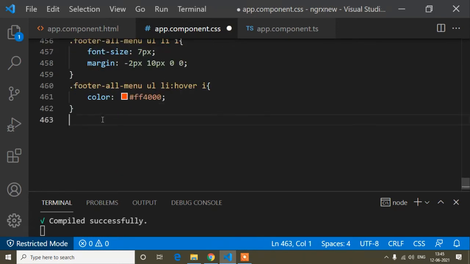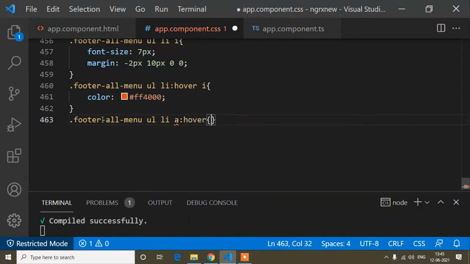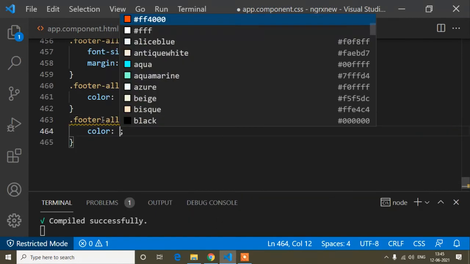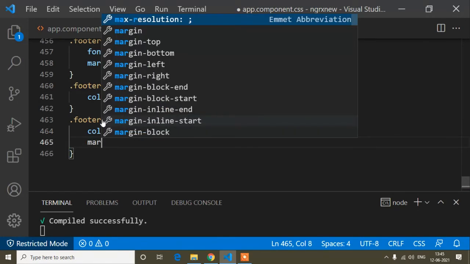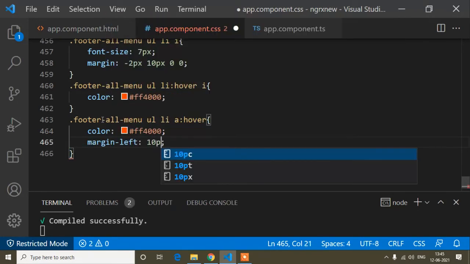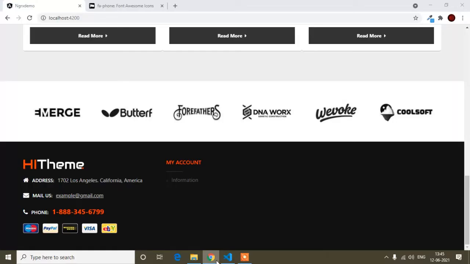Here I will just paste it and hover, so the color will be the same, this color, and here margin left is 10 pixels. So when I hover on this anchor tag, it will add some space on the left, you can see here like this. So now it's done.